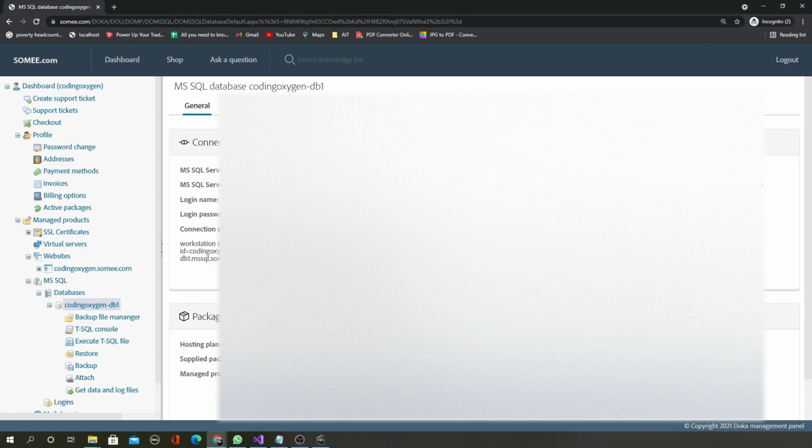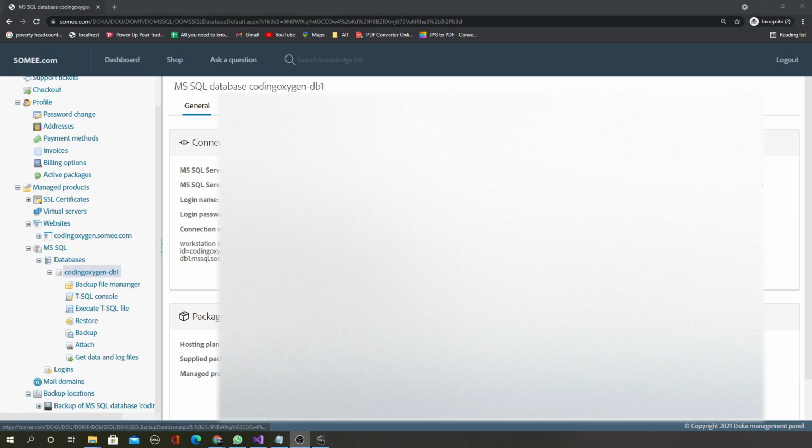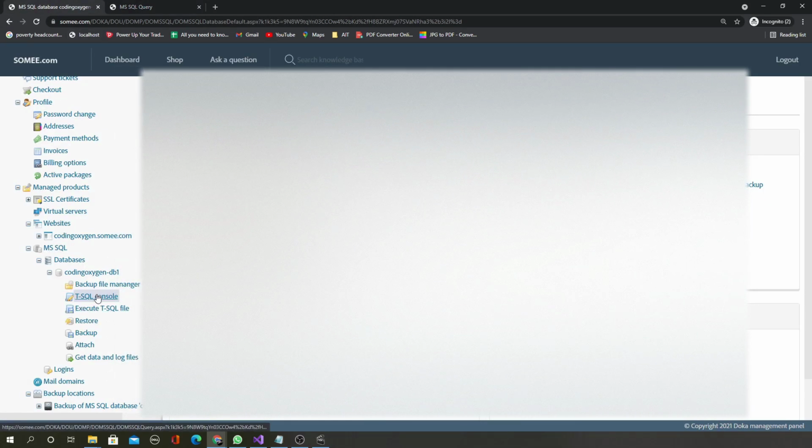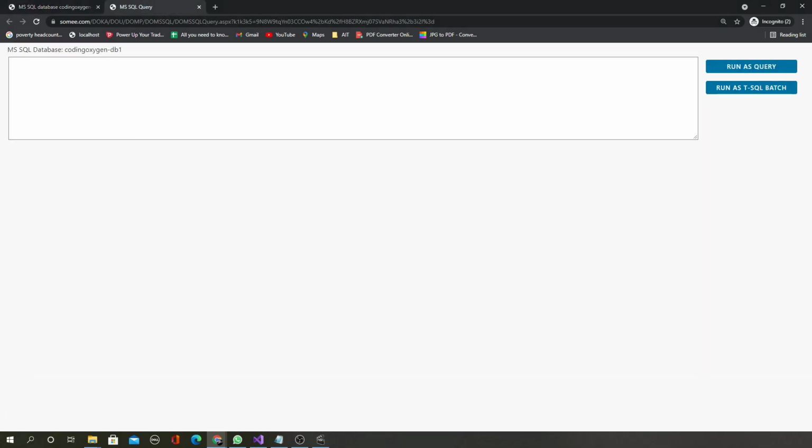What remains next is for you to create the tables, which we will do in the next lesson. You will see multiple options here under the database. There's one option called TSQL console. If I click on that from the left hand side navigator, it will take you to this screen where you can write your SQL statements, create the tables, insert the sample data and do all the rest. When you do it here, it creates everything in the remote database. We'll be writing the SQL in the next lesson.